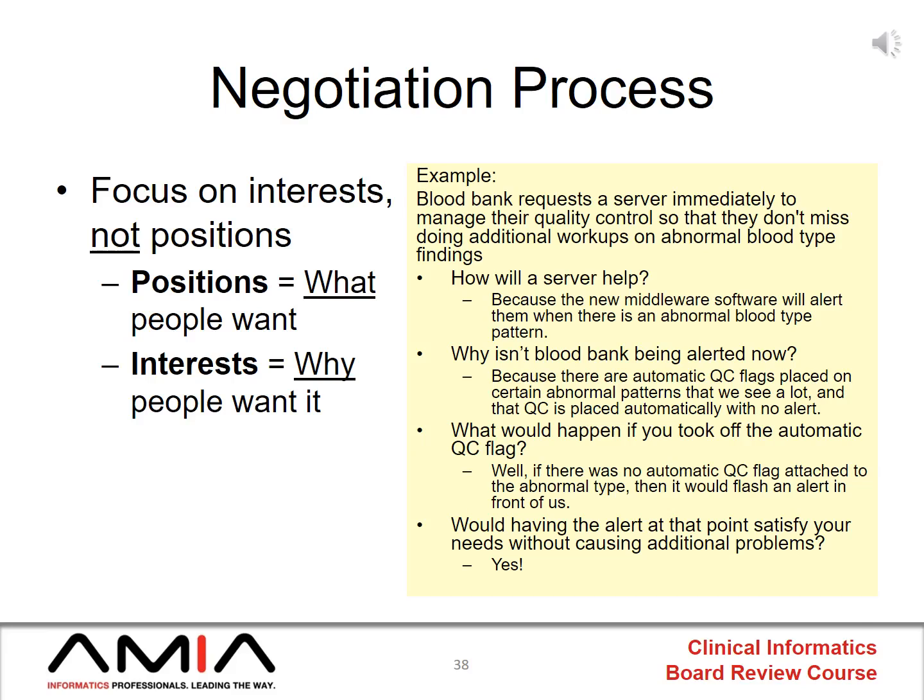You may have heard that anytime you're facing a situation, it's always important to ask the 5 whys to get at the root cause of a problem. And in negotiation, this can be a very important strategy. An example of where focusing on interests helped to resolve an issue much faster and definitely cheaper is on the right-hand side of the slide.